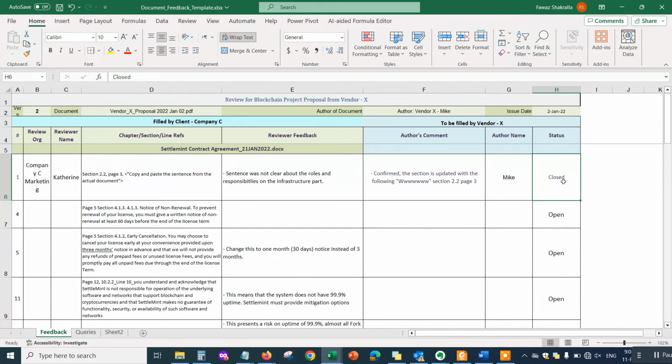Now the point is closed, right? And you do the same thing point by point for every single point raised by the reviewer. So let's say Catherine has 5 or 6 points, the authors of the document are going to go into the meeting, and they will discuss every single point that they updated, and they will show Catherine where the update was made, and that will allow them to close every single point, point by point, right?